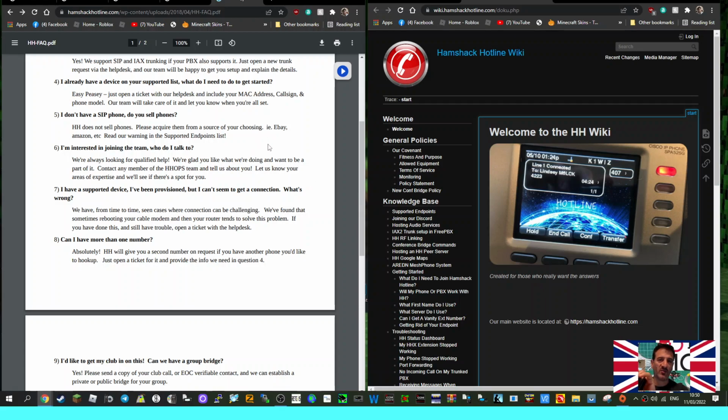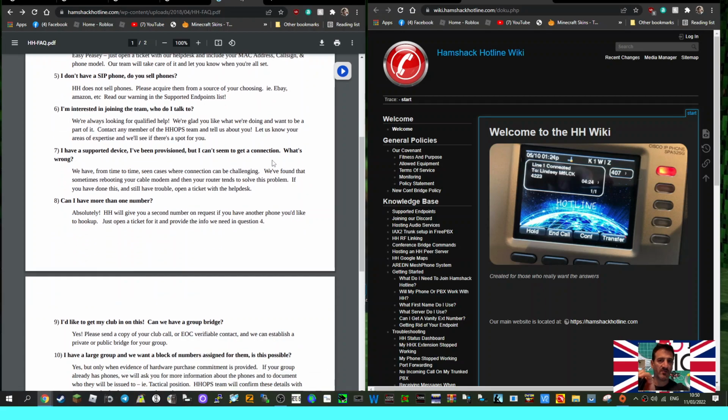I have a supported device. I've been provisioned, but I can't seem to get a connection. What's wrong? So provisioned means you've got the device. You've been given the number. There's a section that you copy and paste into your browser to sort of activate your device.